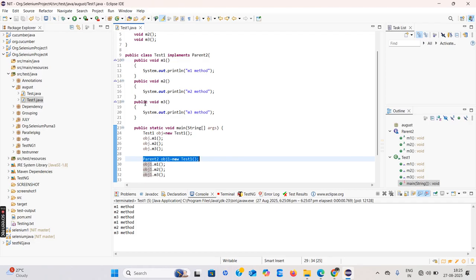In the next class, we will discuss encapsulation, the last topic of the OOPS concepts. After that, we will discuss collections and arrays in further classes. Thank you all.